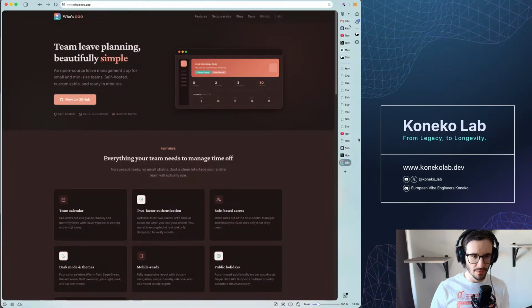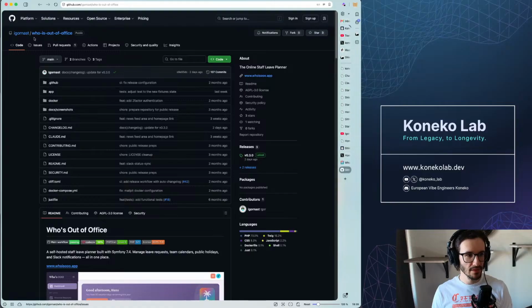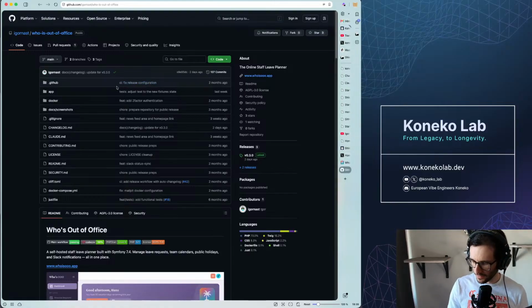Actually, let me show you. So this is the Who is Out of Office. This is an open source leave management application, self-hosted, fully customizable because it's an open source application. If you go to my GitHub, Who is Out of Office, you can fork it if you want, you can adjust it to your needs.